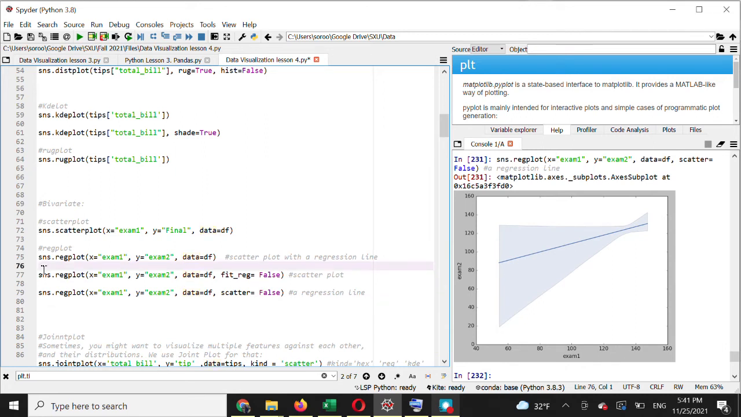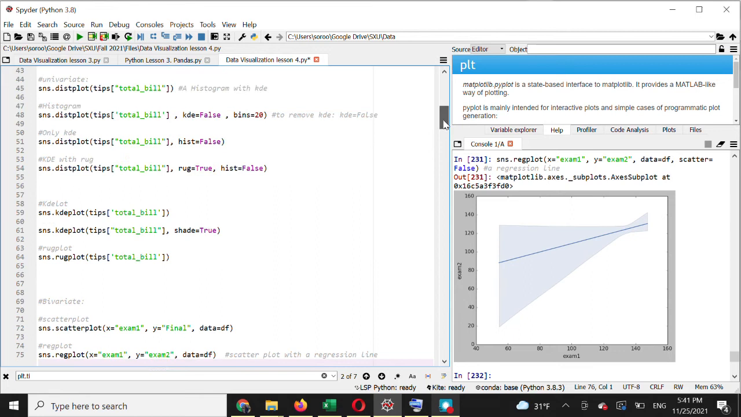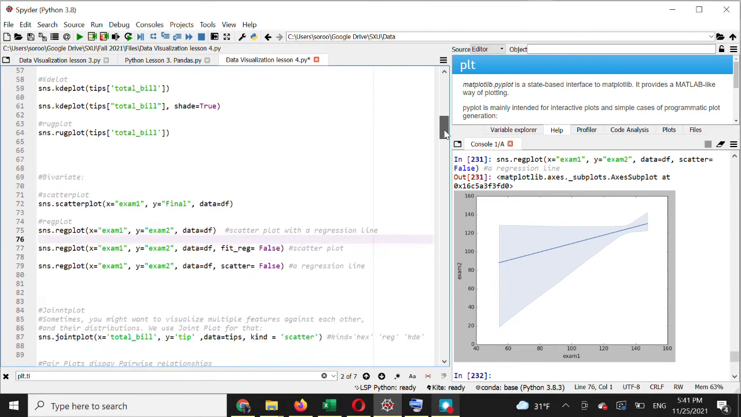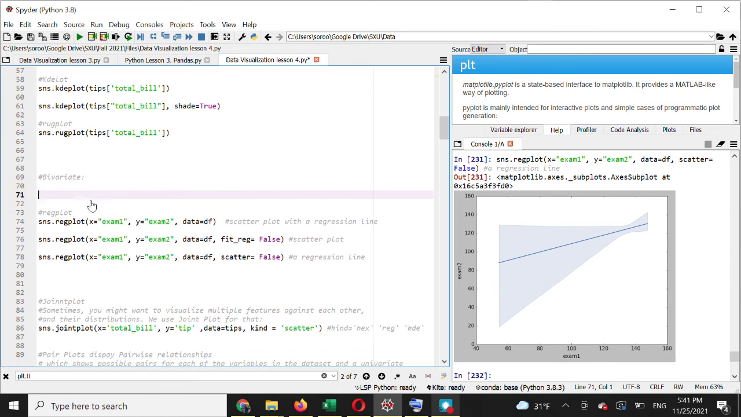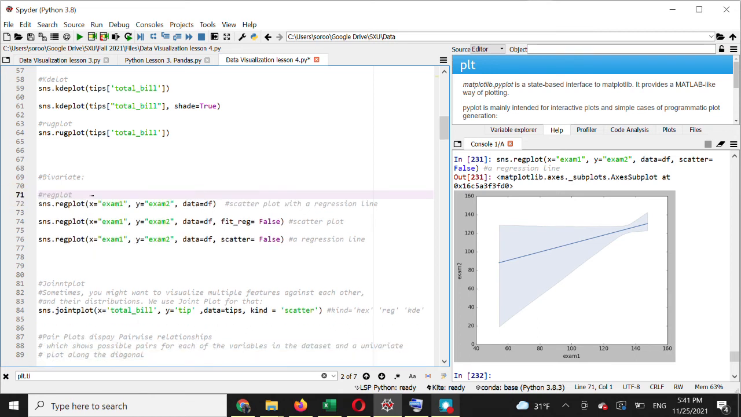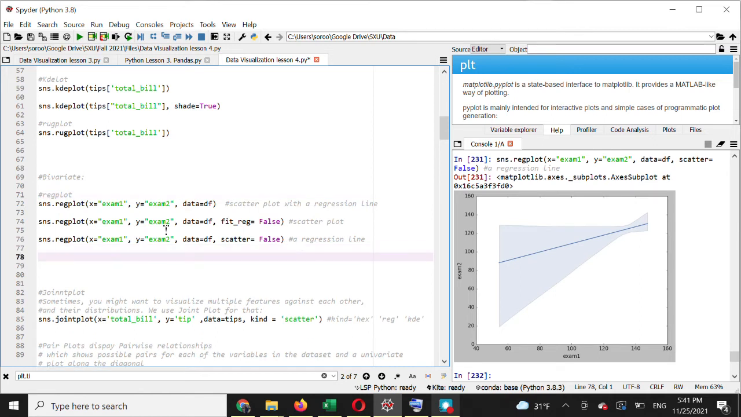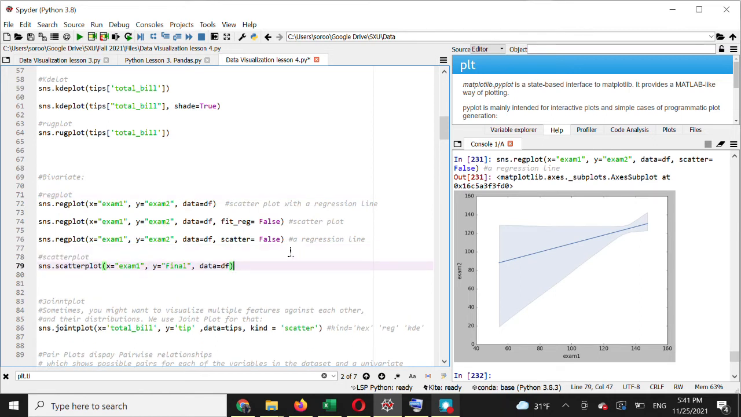So something like regplot is called a parent function. You can get scatter plots out of this regplot. Regplot is the parent function. So I'm going to have the parent function first and then the specific ones.